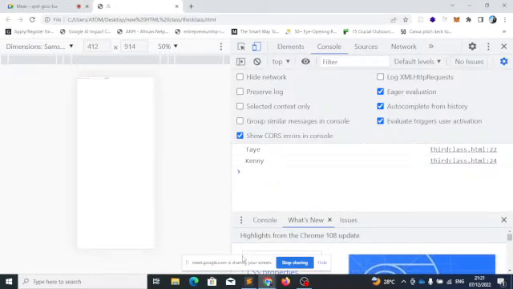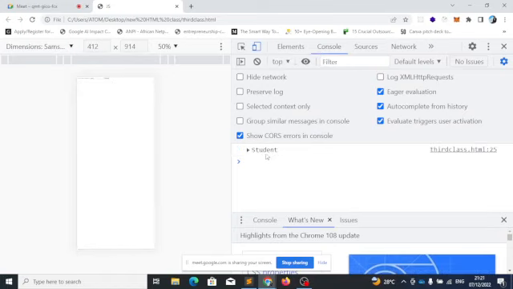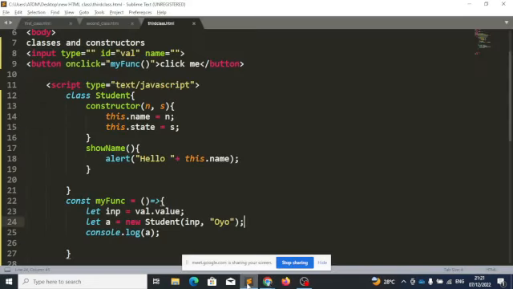So when we run it in the browser, let's say James, click on it. When you check the terminal, you will see James. Do you have any other question?